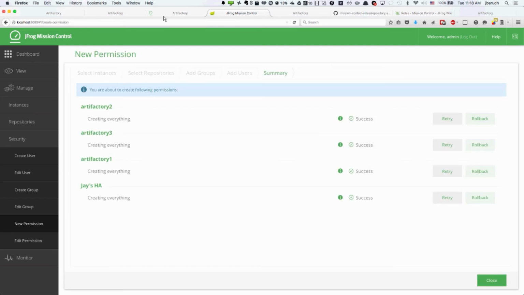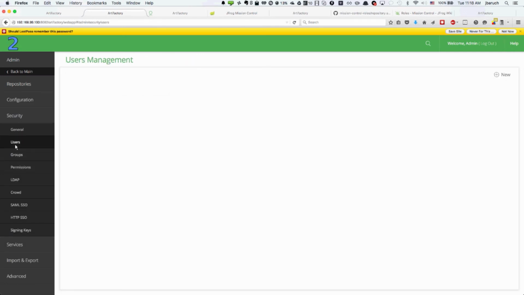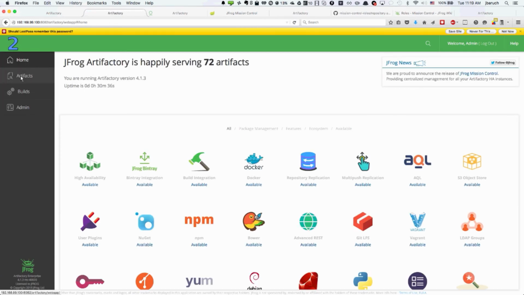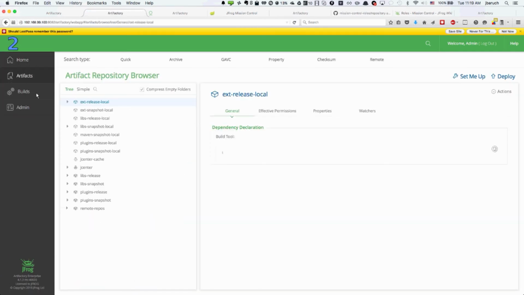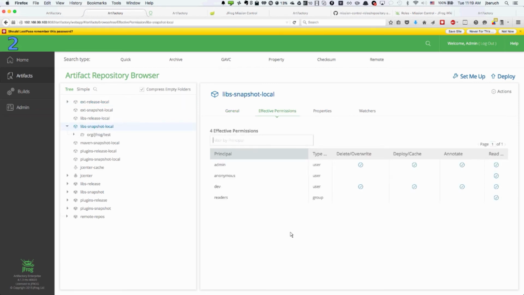Now let's go to Artifactory 2. We didn't visit this guy for a while, and under the security users, that's my dev user. They have the permission, and if I go to artifacts, libs snapshot local, effective permissions, my dev is capable of doing all the permissions that are listed.